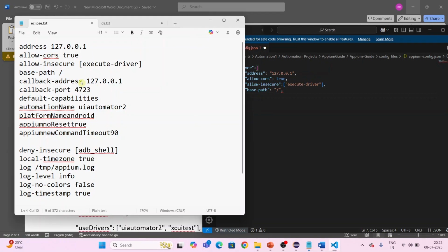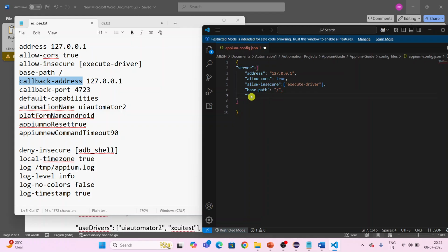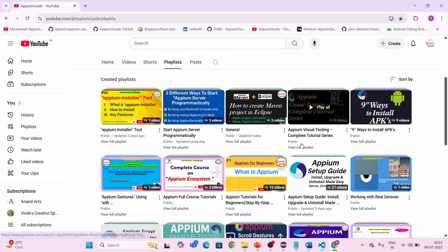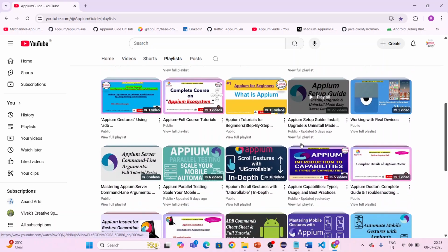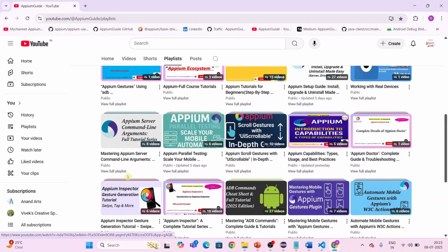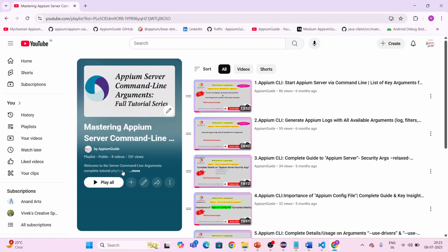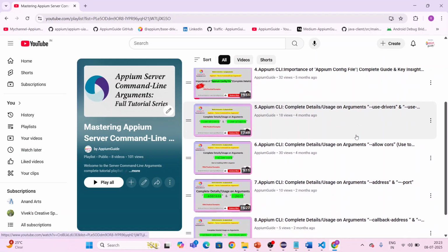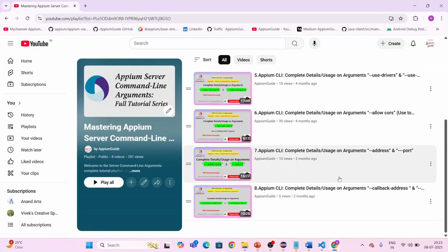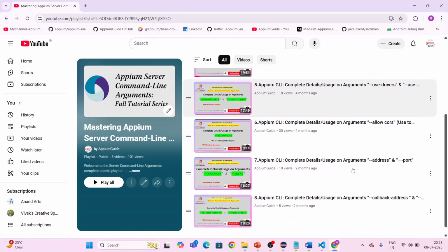Callback address: I already explained about the callback address, what it is and how we need to use it here. If you open the browser and go to my channel, under the Appium server, that is the Appium CLI, I have discussed exactly what allow-cors and the allow callback address are. All these arguments I have discussed in detail. Please go through this.